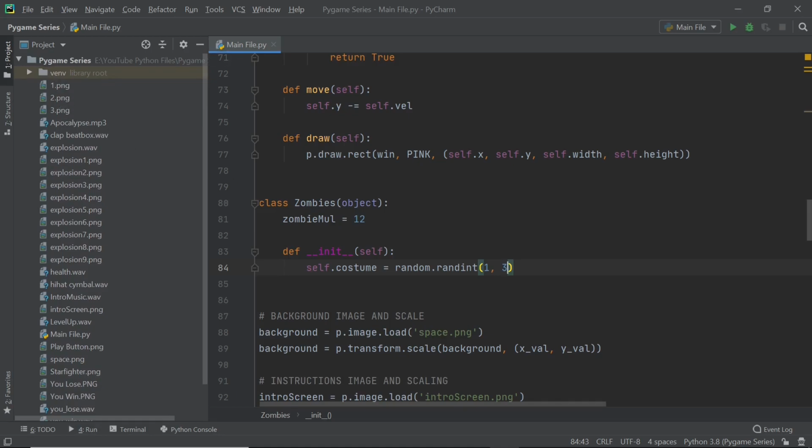But what we can do is to have the costume, which is initially an integer because we're using the random module. We can turn that into a string, and then we can join that to the file which we want to import in as our image. You'll get what I mean. But what this line of code is going to do is to assign a random value from 1 to 3, including 1 and 3, to costume, okay? And that is what we want.